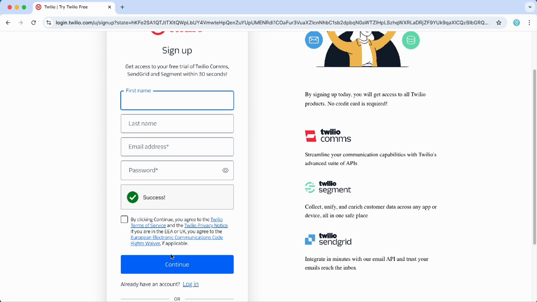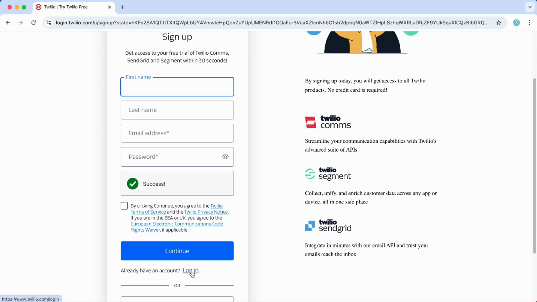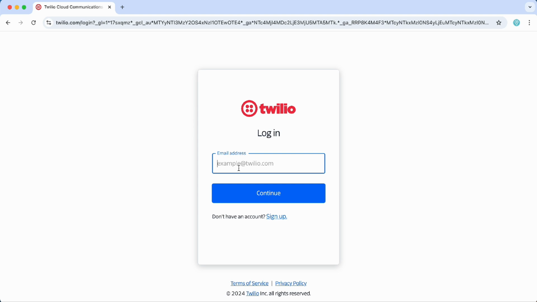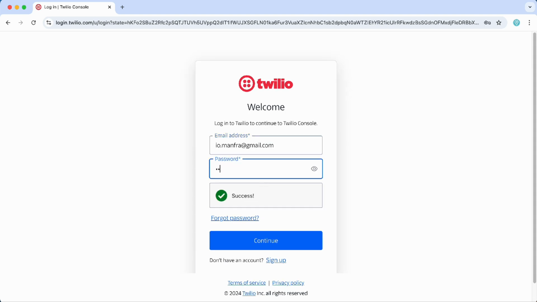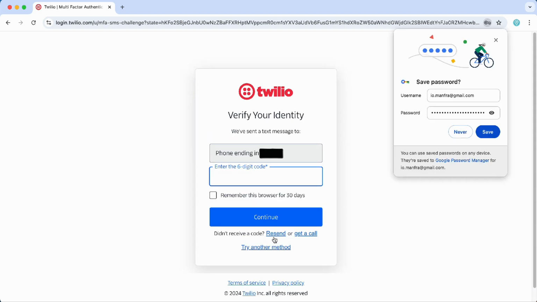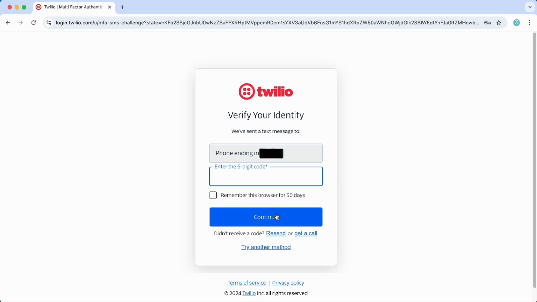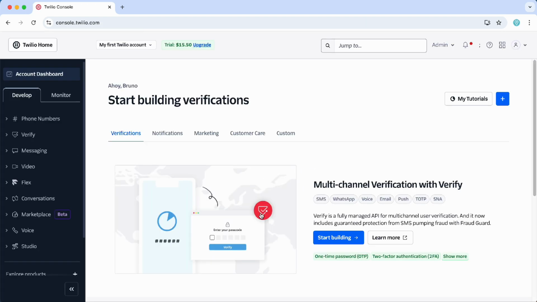Since I already have an account, I'll click on Login here on the bottom. And I'll just log in with one of my personal accounts here. And to verify my account, it will send a 6-digit code to the phone number I registered. So let me type it here. Okay, this is the Twilio dashboard, and depending on the options you answered on the registration, this might be different.